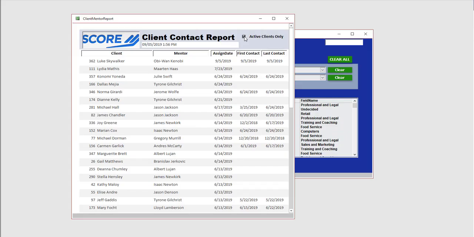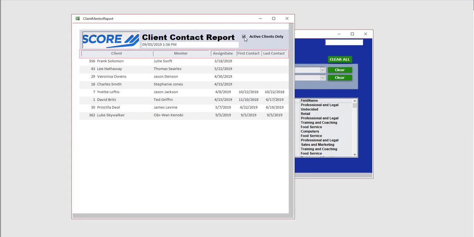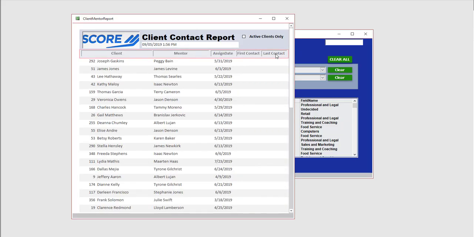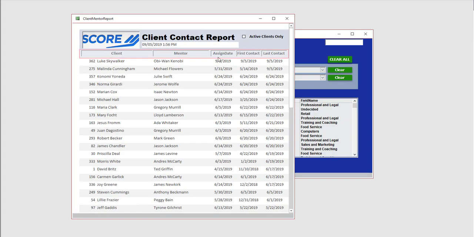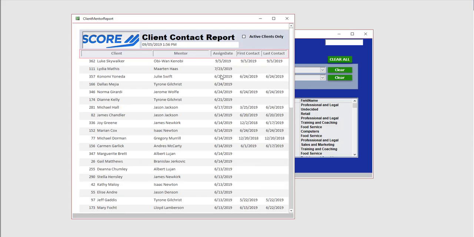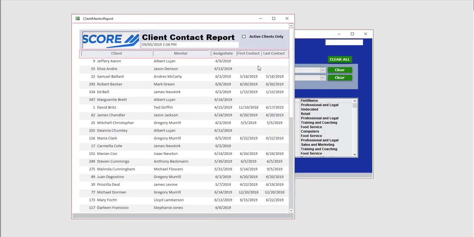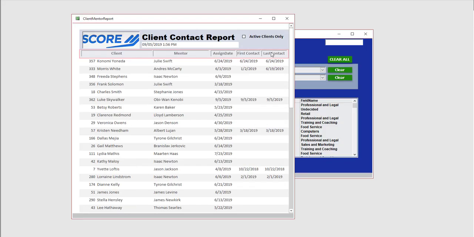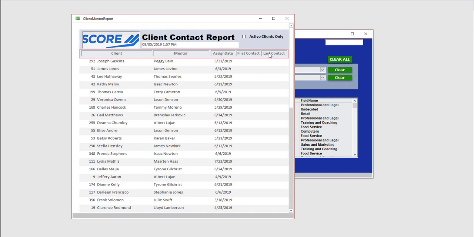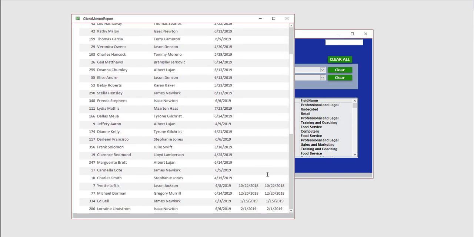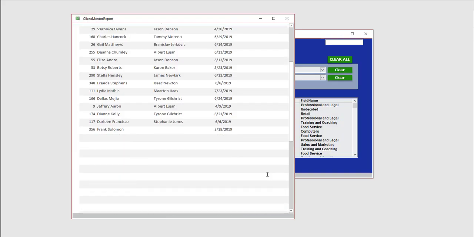So we can search through active clients only, and we can sort by first contact or last contact, and we can sort in either direction. If I want to find the most recently assigned, we can put assigned, and we can put extra tools in here to show date ranges, for example. I can sort by mentor. I can sort by client, up or down. If you want to find when the last person, we can sort by last contact. These people have never been contacted.